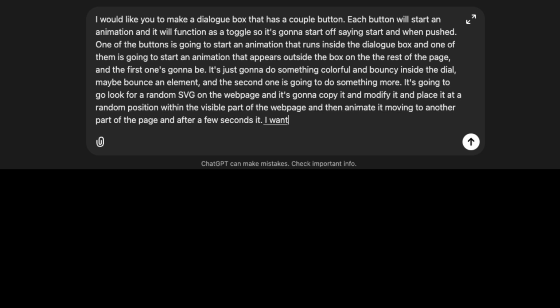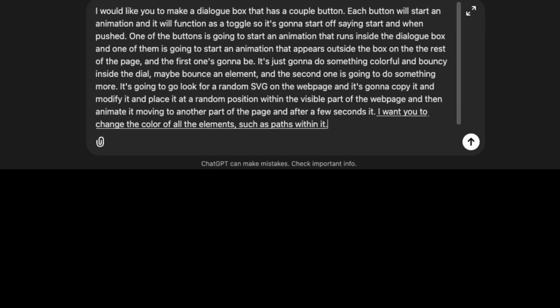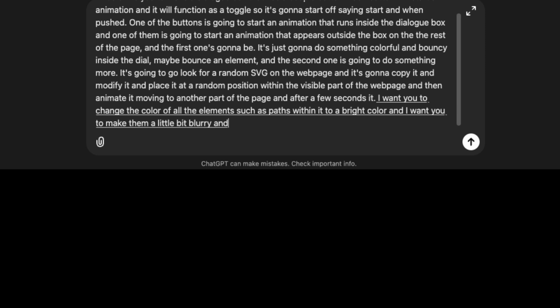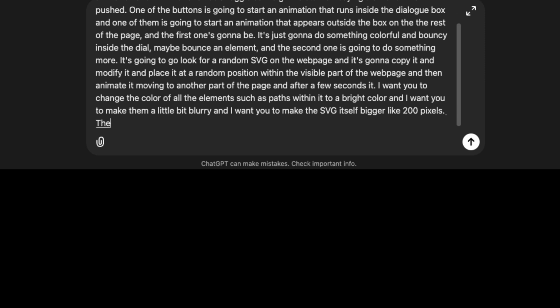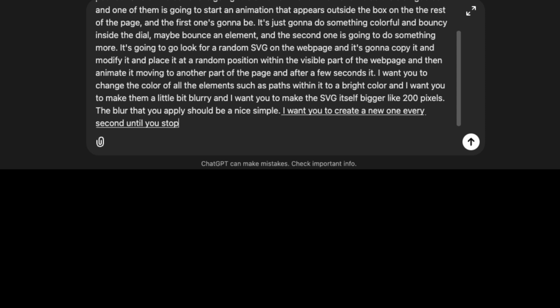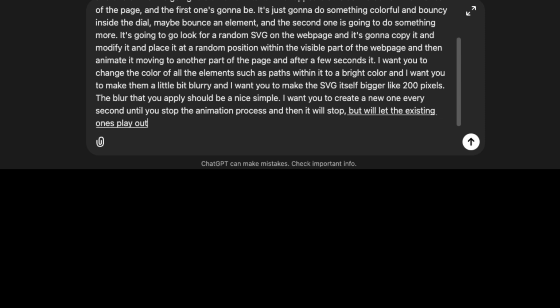I want you to change the color of all the elements, such as paths within it, to a random bright color, and I want you to make them a little bit blurry, and I want you to make the SVG itself bigger, like 200 pixels square. The blur that you apply should be a nice simple blur. I want you to create a new one every second until you stop the animation process, and then it will stop creating new ones, but we'll let the existing ones play out.